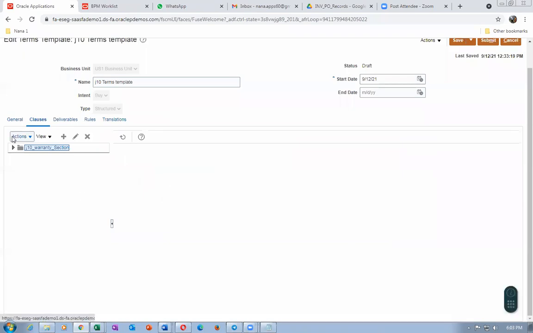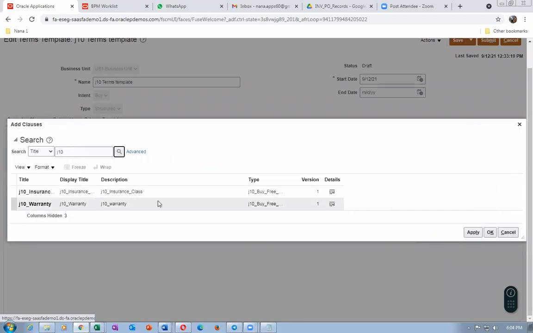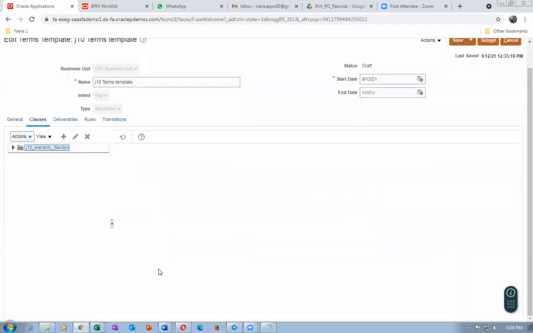And then afterwards, below which I will now add a class. I'll go to the list and then click on add class. I'm going to add a class. I'll again put JTEN and then warranty class. Query point. And then I'll now add it. So warranty class. I'm adding. So click on apply and then click on it. It's done. So we have a section and then we have a class added.